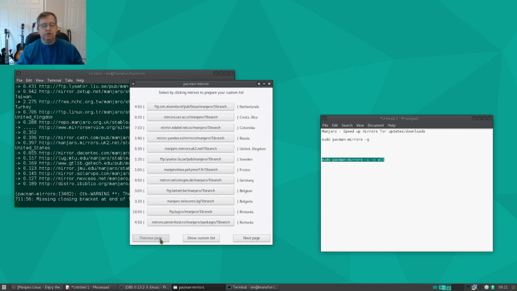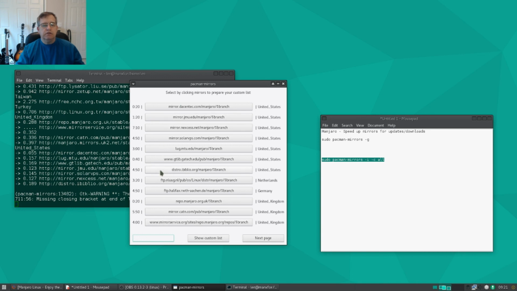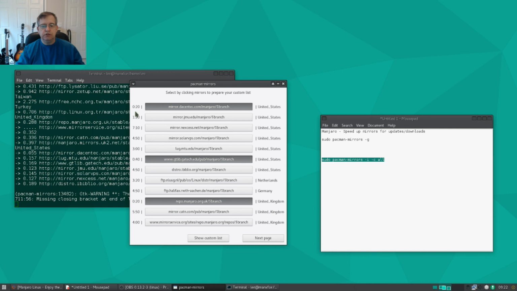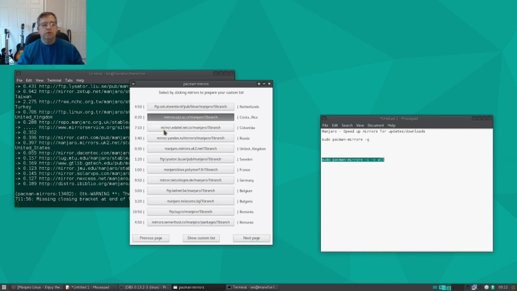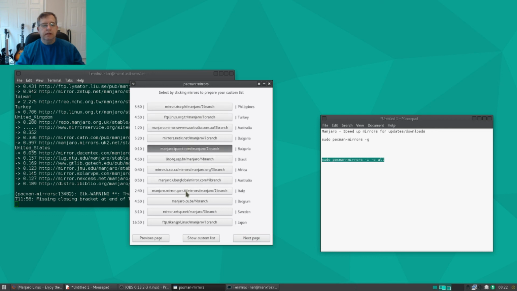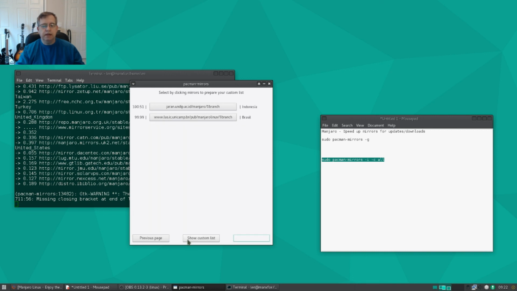Now, if I go back to the original page and I click on the mirrors that show the fastest speeds, just like that, take a look at the shortest time duration. We'll go to the next page. We will take the fastest. Go to the next page. Click on your fastest times. And just keep going until you grab all of the lowest times. And I'm done. So now, once I'm done, click on Show Custom List.